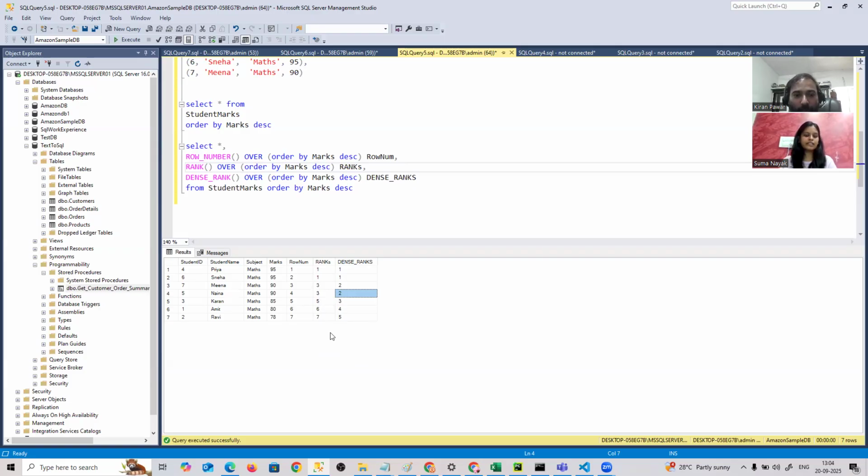Exactly, now you got the catch. So the row number and the rank, the last number will remain the same, 7, 7. But in the dense rank, you are getting this 5. 1, 1, 2, 2, 3, 3 and 5, right? So the dense rank and the rank, you can use based on the scenarios or based on the situations.